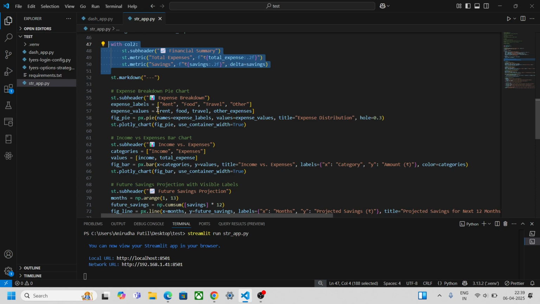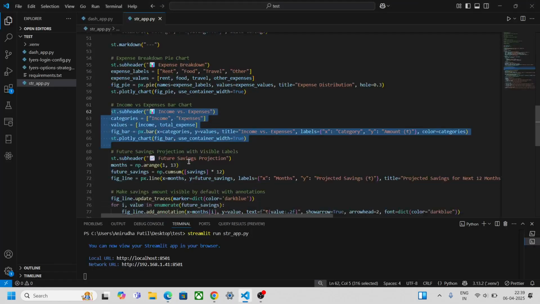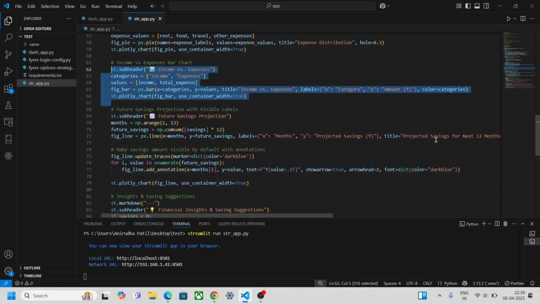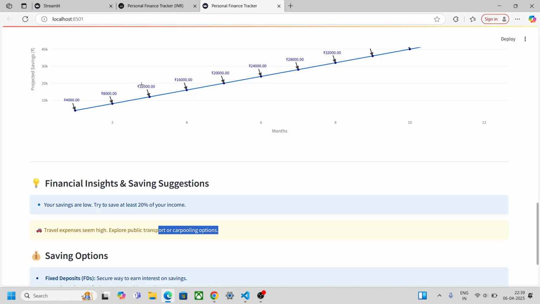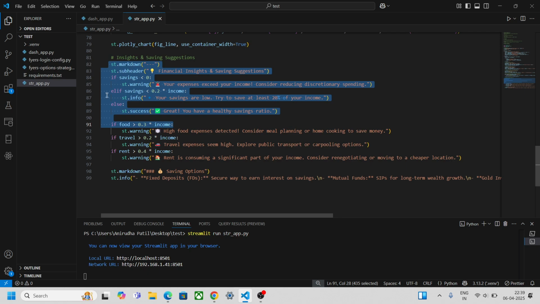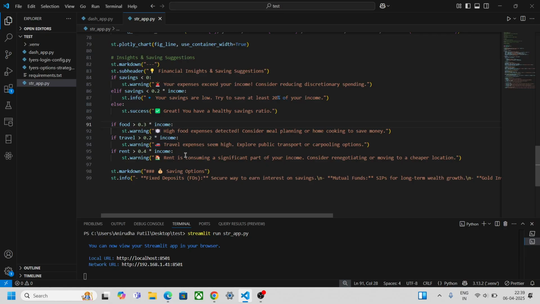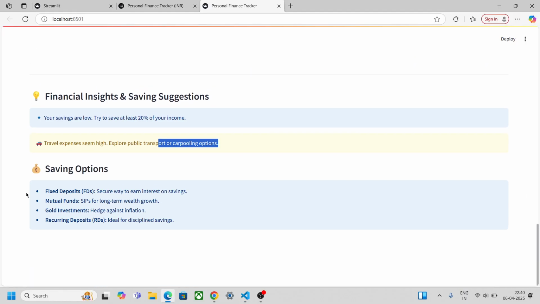And the subheader breakdown is the pie chart. Okay, this one, expense distribution, if you see here. And this is the bar chart. Okay, and this is projection. And this is the plot or the annotations which are available here. And finally it gives us the insights. If food is greater than 0.3% of income, or 0.2% of income, or 0.4% of income, it gives us suggestions. And finally the normal info, which is the fixed scenario.